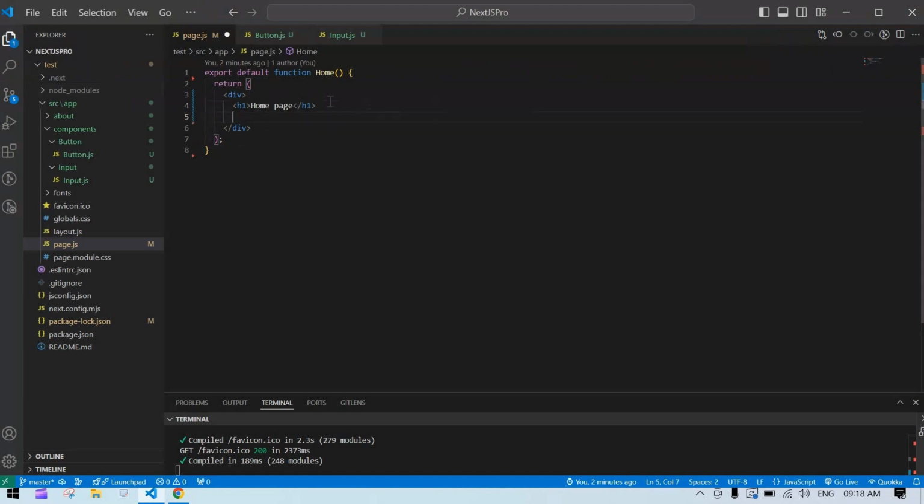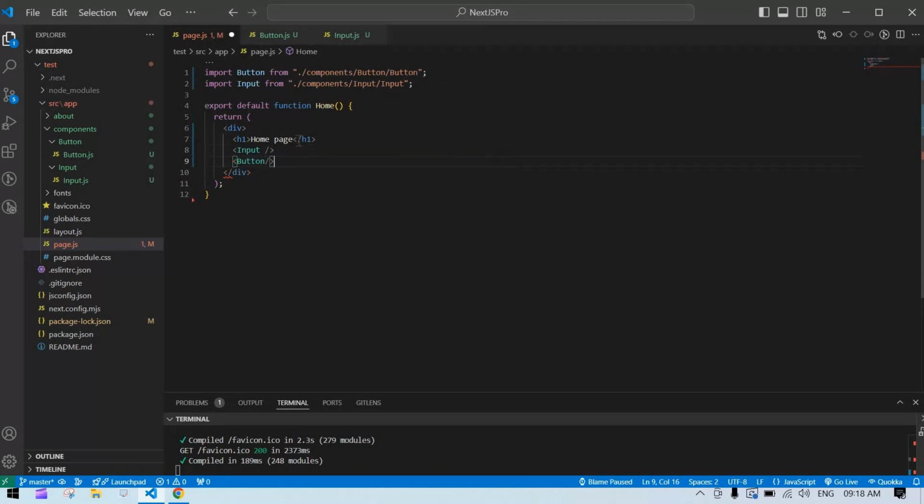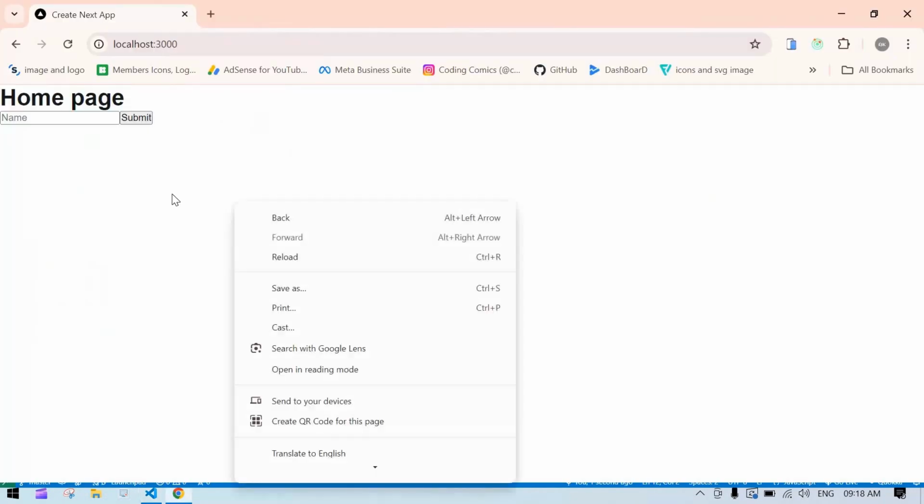Now I'm going to import input. See, this input component is imported. I'm going to import a button. Now button is also imported here. See this. Now I'm going to save this file. Here, see, our component is ready.